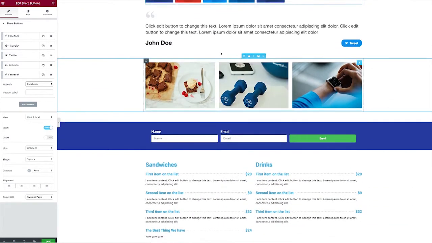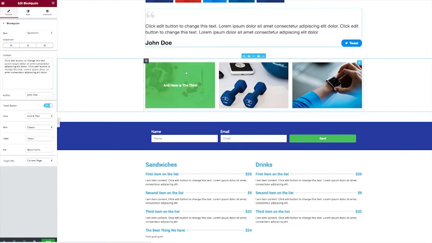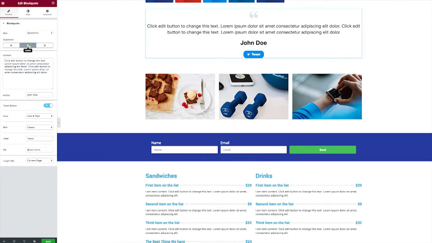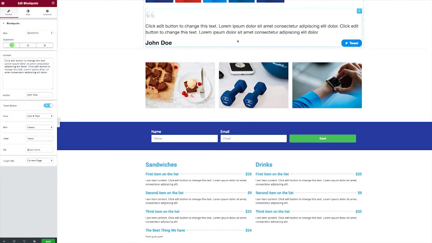The next element we have is the quote. You can make a simple, sexy looking quote like this one where everything is configurable. You can turn on and off the icon, change all the colors, all the fonts, all the alignment. You can make it center aligned like this. You can change all of the text.